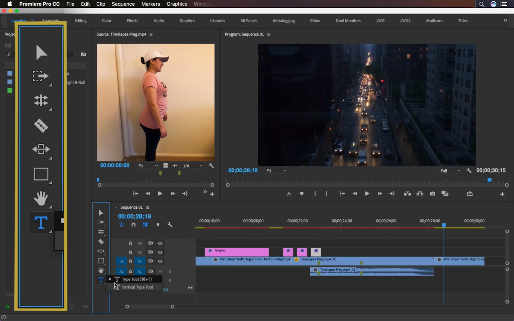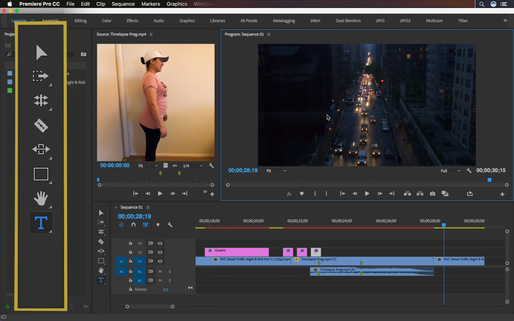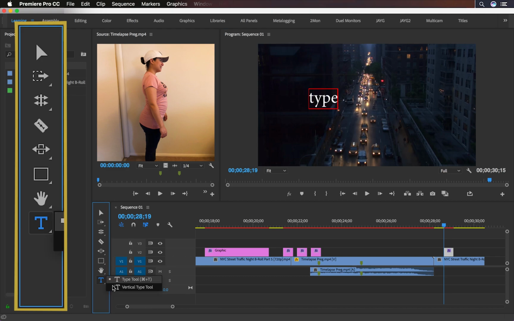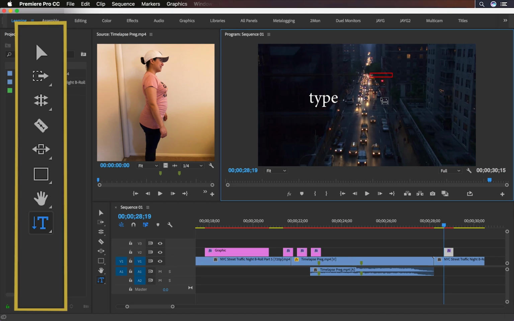The last tools are Type tool and Vertical Type tool. Type tool will let you type on screen, and vertical type does exactly what you're thinking, lets you type vertically, right in the program window.